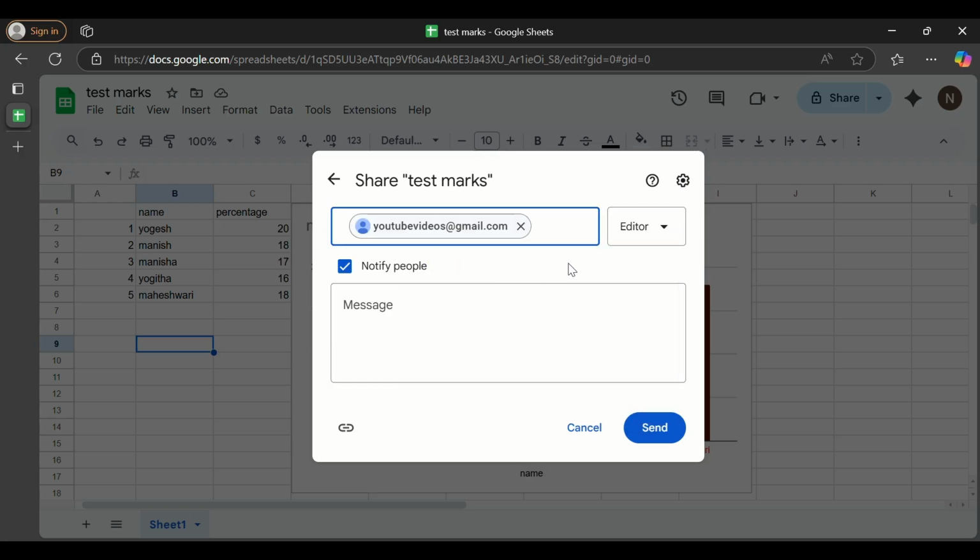A new pop-up appears. In that pop-up, you have 3 permission options to select. The first is Viewer, the second is Commenter, and finally, there is Editor. I am choosing Editor. Now, click Done to share.